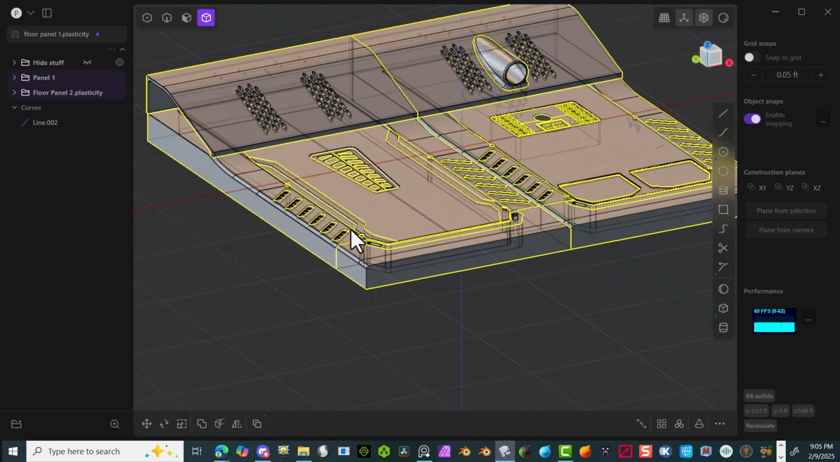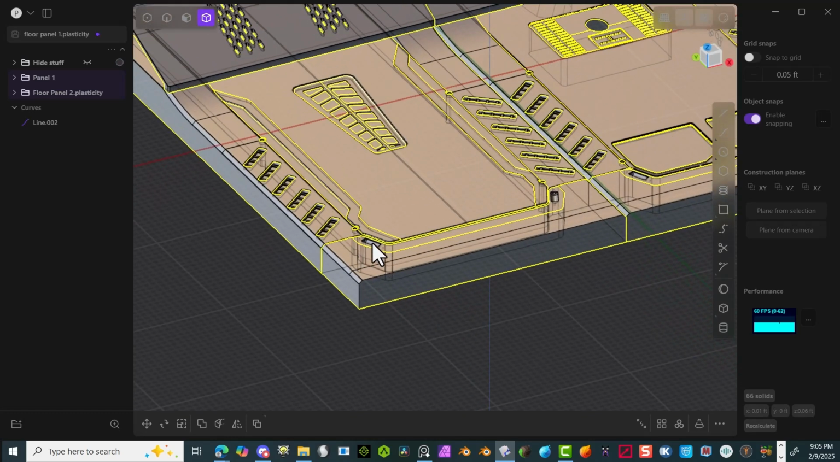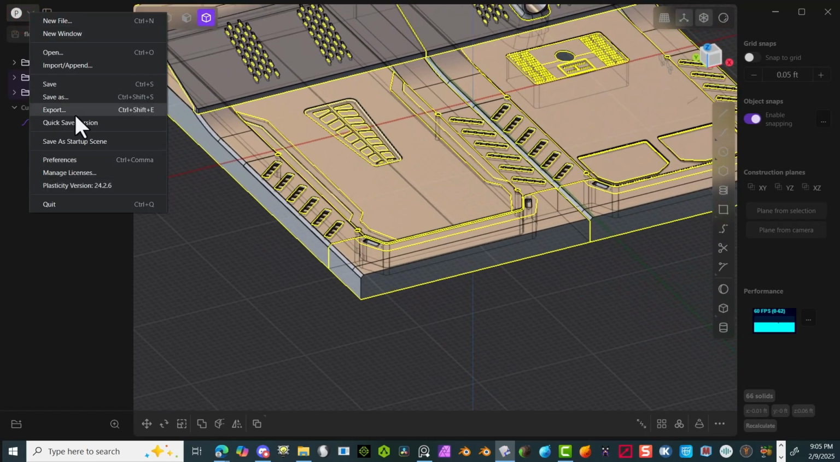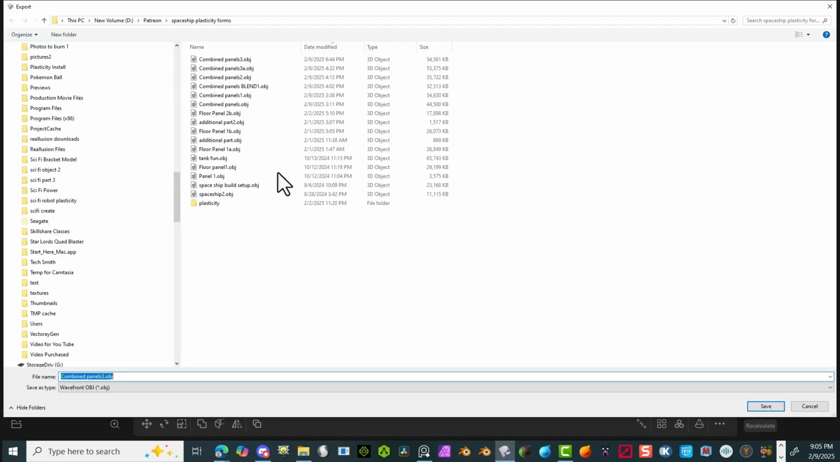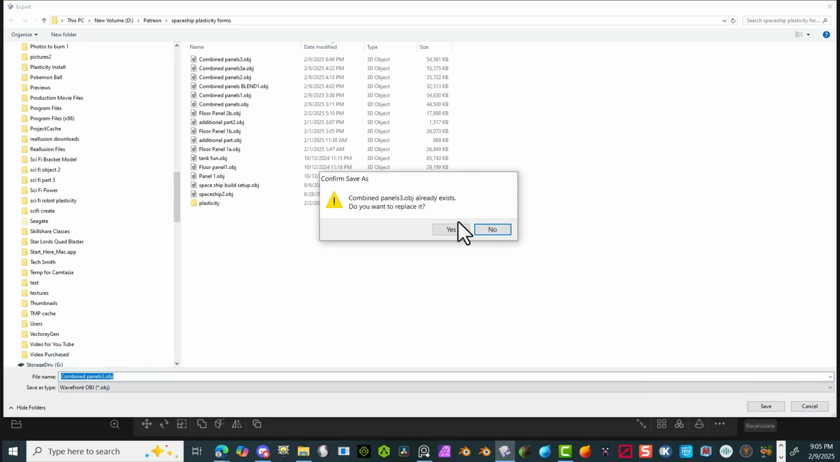So here we go. I also took the lights out as well. So let's go ahead and go to export. I'm going to bring this into 3DCoat for my selection of what I want to use here. I'm going to call this Combine 3 OBJ, and I'm going to save this and overwrite it.